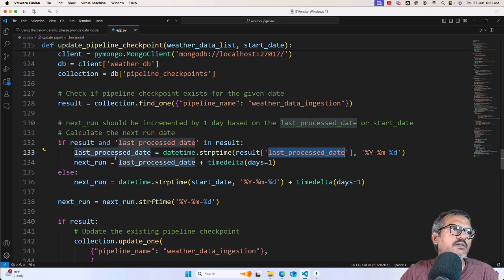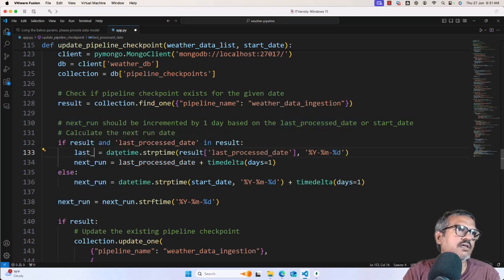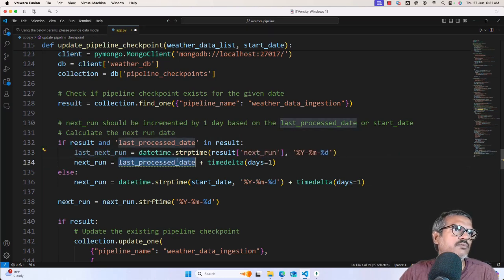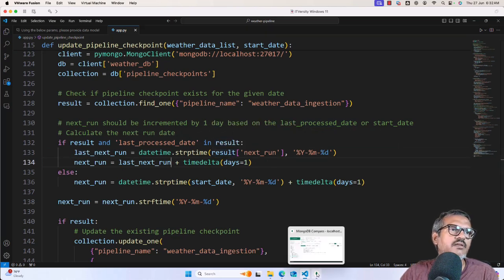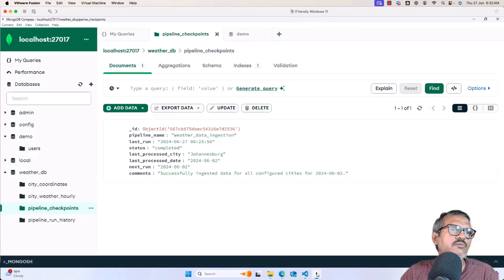So let me say last next run here, last next run. Then let me specify next run here. Here also I should be using last next run. Now let me save this. Let me clean up everything. Then I'll run twice or thrice again to confirm whether everything is working as per the expectations or not.